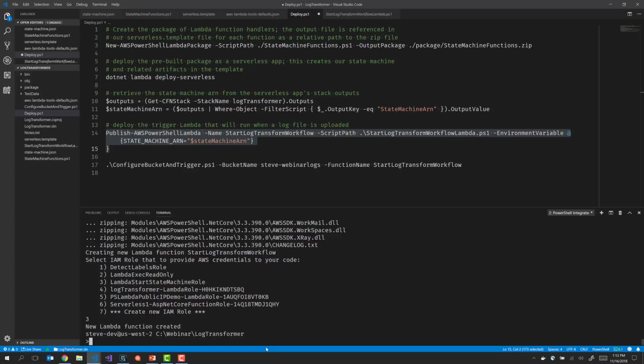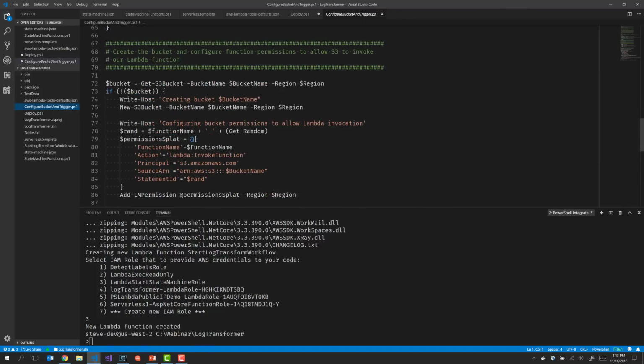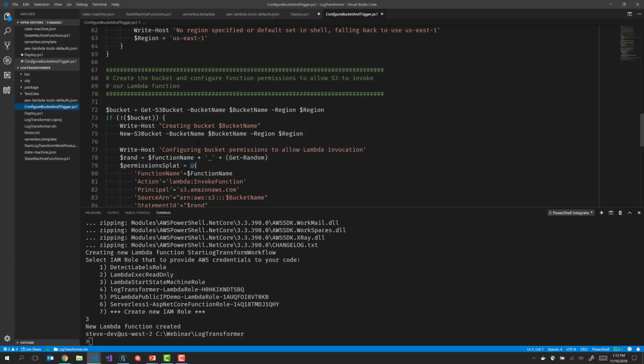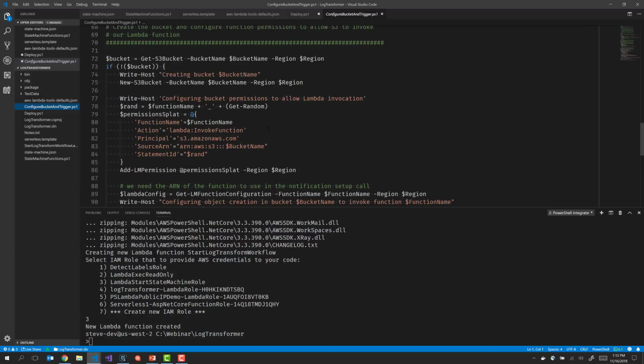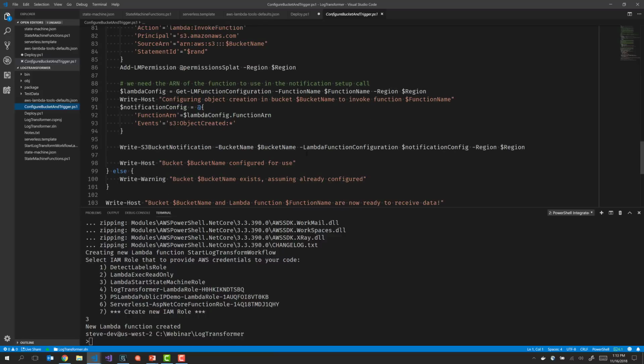Okay, so my Lambda function is created, so now we have our state machine ready to go, referencing our PowerShell function handlers. We have another PowerShell Lambda that is waiting to be told to run when an S3 object is uploaded. All we need to do now is actually configure the upload, and to do that I'm going to use a little helper script I've got here, configure bucket and trigger. We'll quickly skim through this, but you see what it does is it creates a new bucket. It then gets the details of the Lambda function that we want to invoke, then accesses the bucket configuration to trigger the Lambda function when a put object or object created event happens.